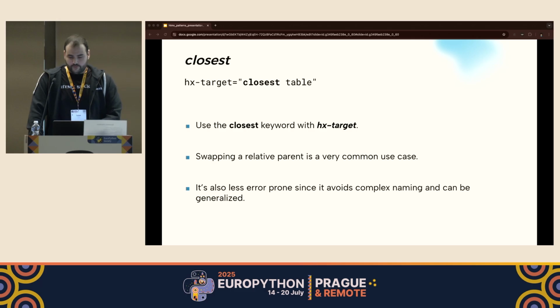For example, if you have a row in a table that you need to reload the table, you could target using the table ID or a class from the table. But using the closest element, you'll always know that the item is inside the table. The closest keyword is less error prone, so it's easier for maintainability. It breaks less often and avoids using complex naming.